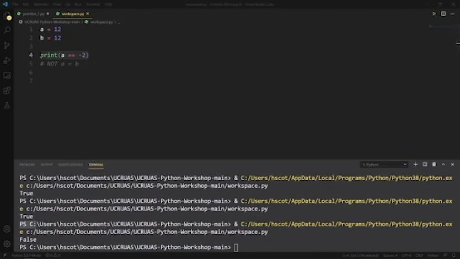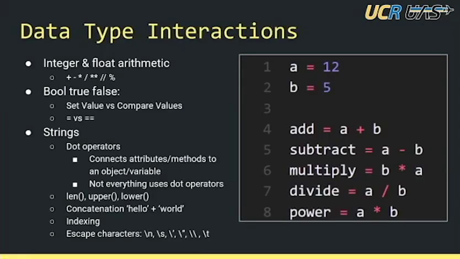All right. And then the last thing we want to talk about for data type interactions is what we can do with strings. So with strings, we want to store a string into a variable first, and we can apply dot operators onto that, which can essentially connect to their attributes and also other methods or functions that can adjust that specific variable that's storing the string. But one weird thing with Python is not every single type of attribute can be changed using a dot operator. One example being the length function. So we're going to be discussing how the length, upper, and lower functions work.